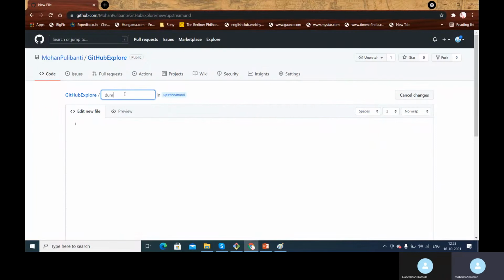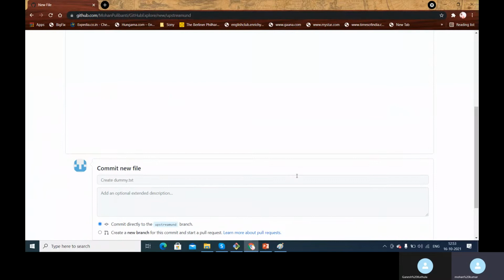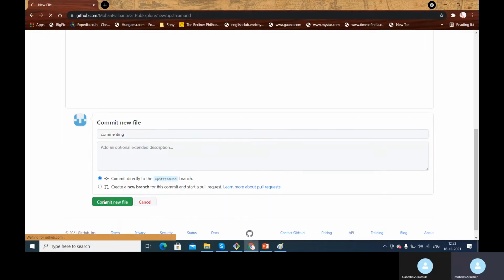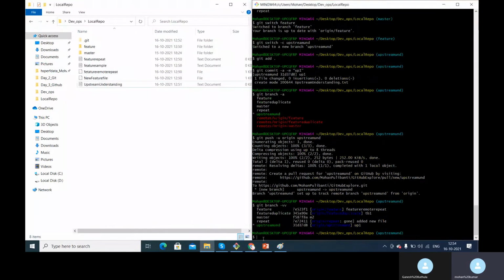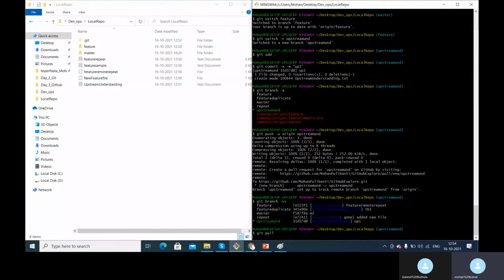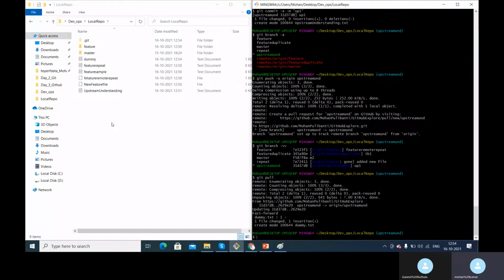So let me create a dummy file here, dummy.txt. I created this file and I'm committing it, and I'm pushing this to the remote repository. I have done a commit on the remote repository and it is there. If I go back and just do git pull, it will get that file to us. So this is automatically done. Let me show you the difference on the fly again.